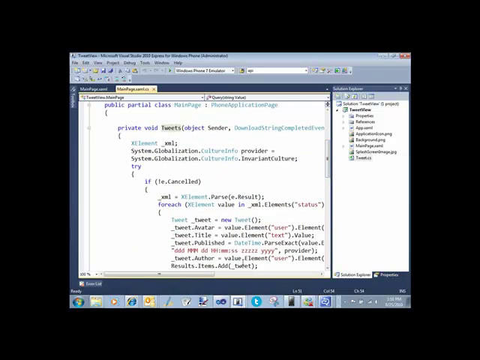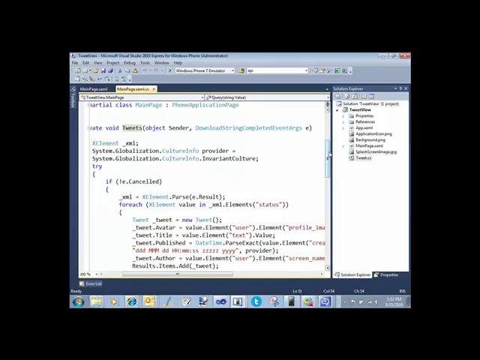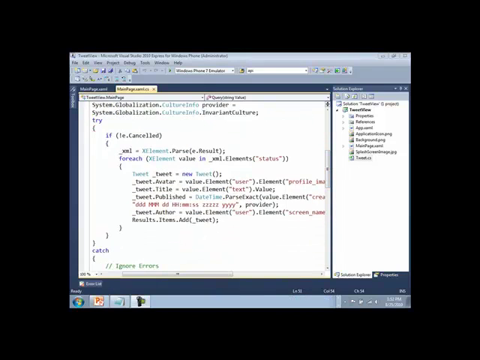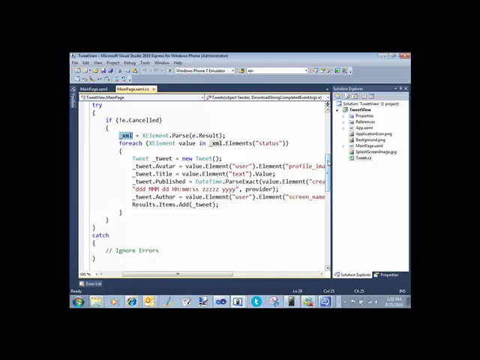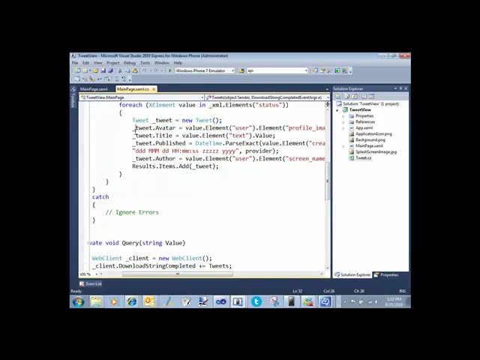If we go to this tweets method, you can see that all we're doing is taking the result that's coming back, and we chose to use XML coming back. Like most REST services, you can also choose JSON. We're choosing XML, and we're putting it in a variable called XML. Then we're going to loop through each element in here and create a new tweet object, and set the values in here. And then finally, we have a list on the page called results. So we're going to add to the list collection, results.items.add, and add the tweet there.